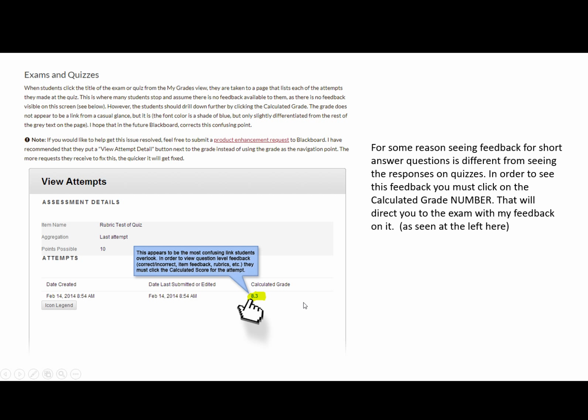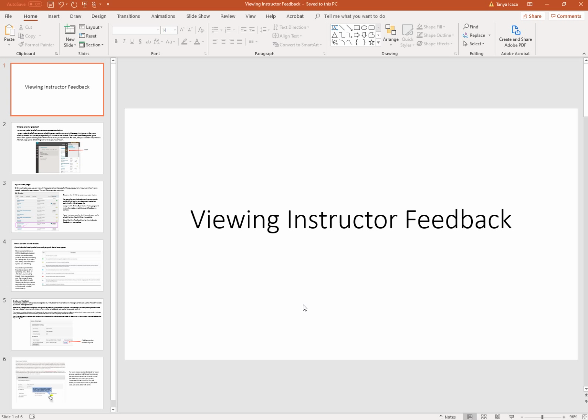So this is very important. It was something that students who had used Blackboard before didn't even notice, because a lot of teachers don't leave feedback on exams because they're often just multiple choice. Mine do have short answer, so it's really important that you are able to do that. If you have questions, always feel free to come see me.